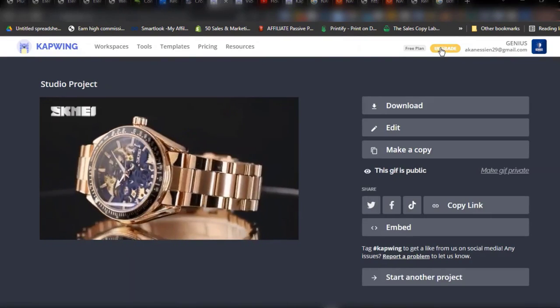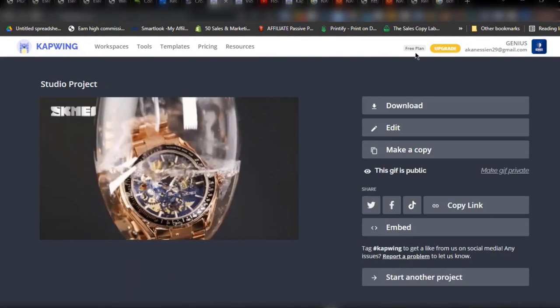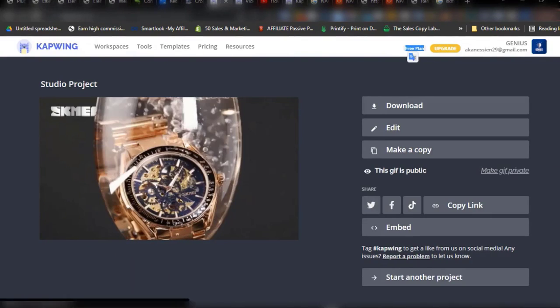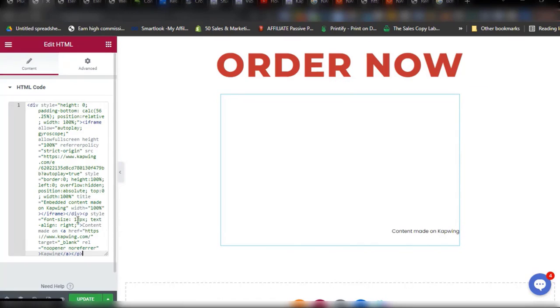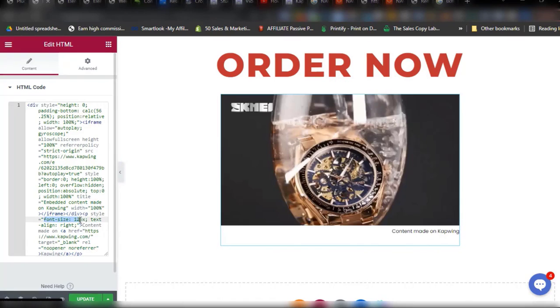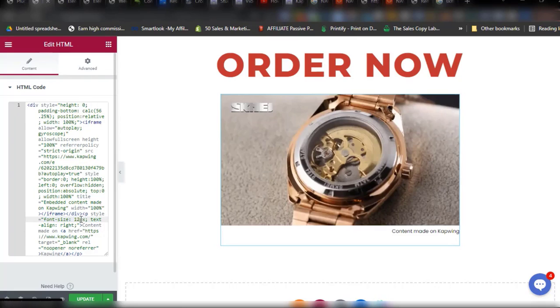I've not subscribed for their paid plan yet, so it's still a free plan I'm using. That's why they are embedding their logo somewhere. So what I would do, I don't want to remove this. I will just shrink it. Now over here, you can see font size for that particular text. So I'll just come to that font size.